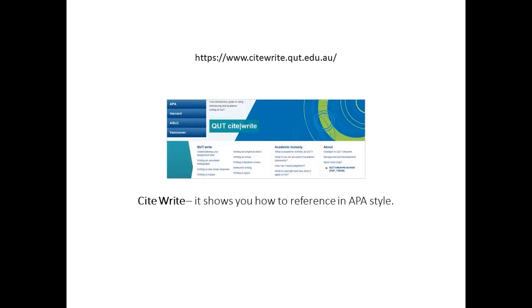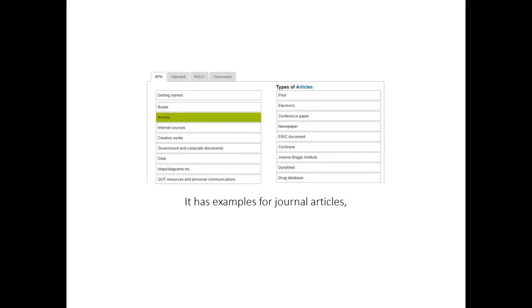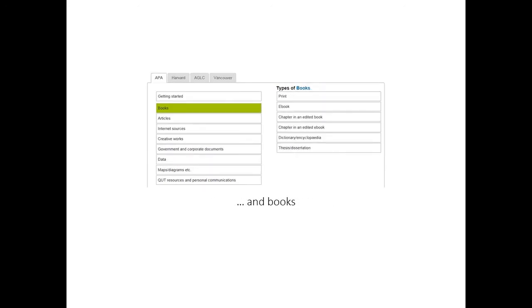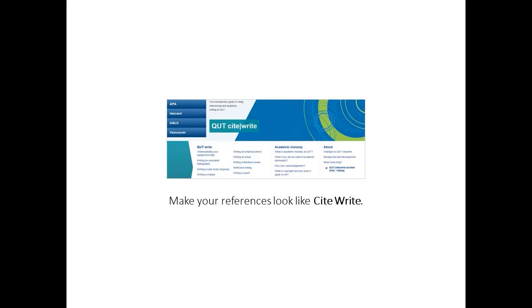Cite Write. It shows you how to reference in APA style. It has examples for journal articles, websites and web pages, and books. Make your references look just like Cite Write. It's easy. Let's look at a reference for a journal article.